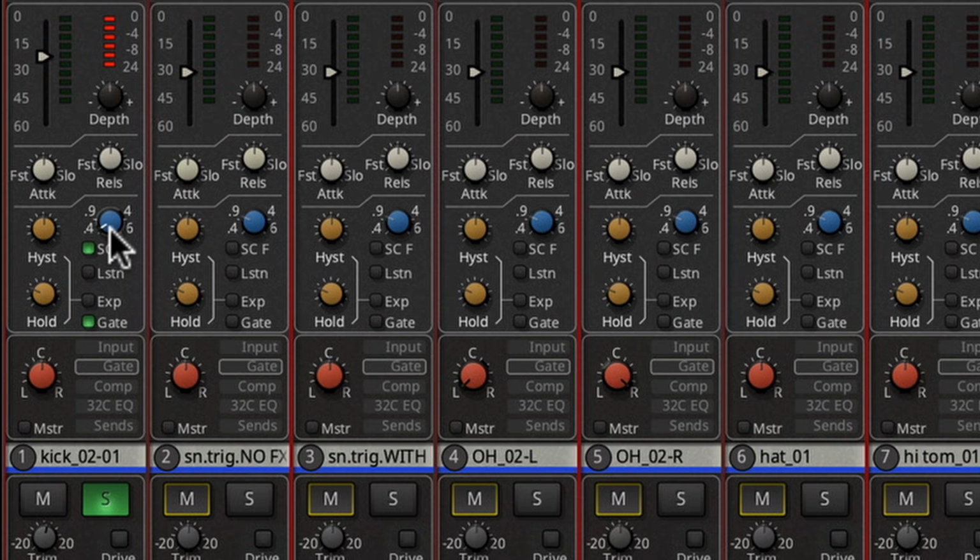The sidechain filter will definitely help zero in on the frequency range you want to gate. Now we do have attack and release times. The faster the attack, the faster the gate is going to open, and the slower the attack, the slower the gate's going to open. Here's the fastest setting, and the slowest setting. On the slow setting, I can hear that the attack is just not there, so faster attack times are going to work better for our kick drum.